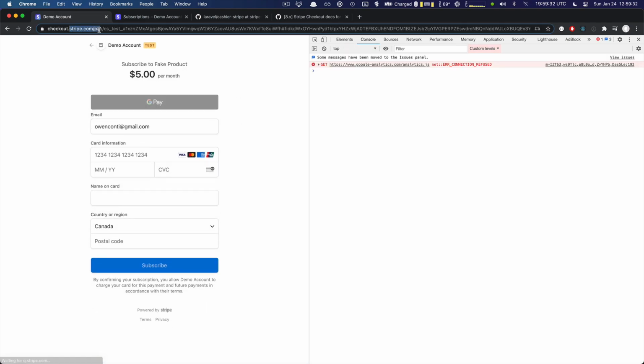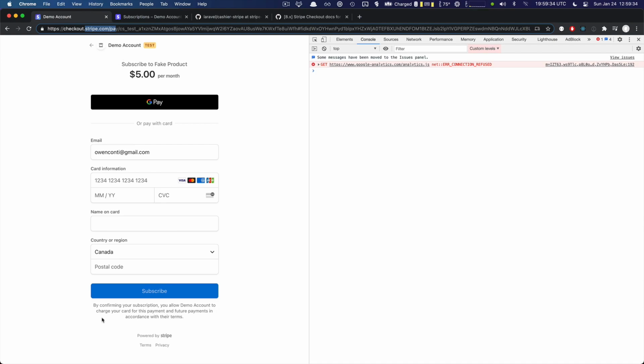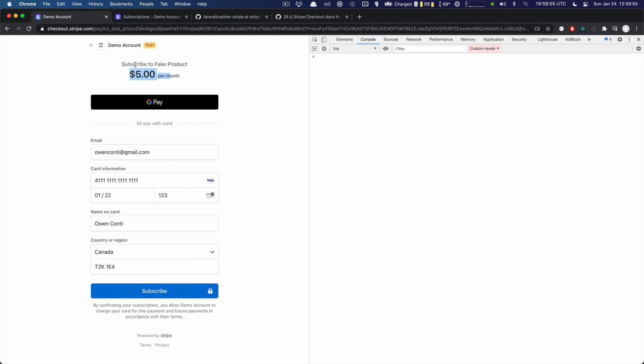We're taken out to stripe.com. We've left our app. This is the hosted checkout page. We'll do the fake Stripe credit card, 0122, and some fake postal code. We're going to pay $5 a month to get access to our fake product.